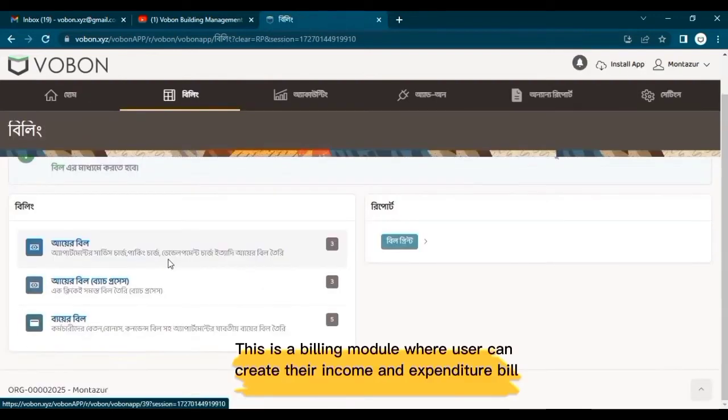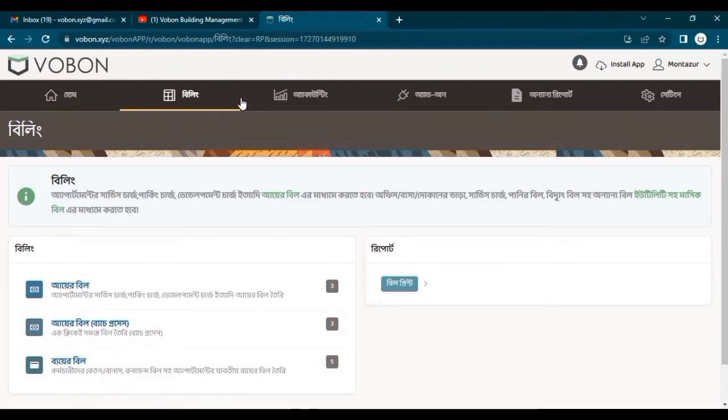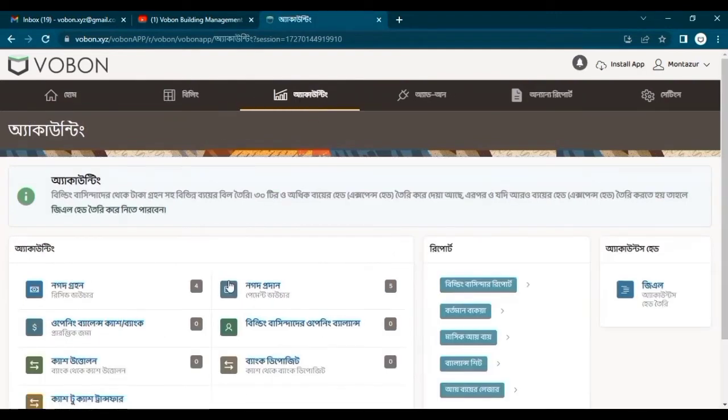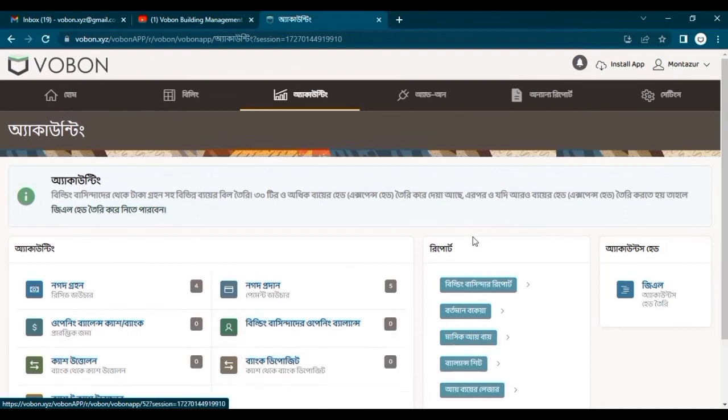This is a billing module where the user can create their income and expenditure bill. Create expenditure bill from here. This is the accounting module. Create account payable and account receivable here.